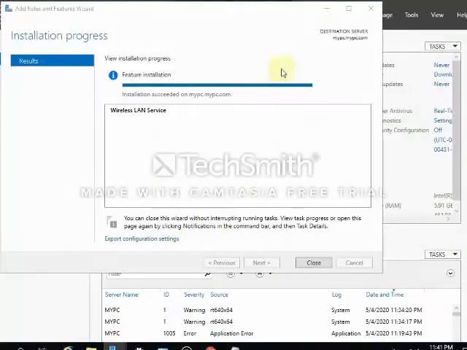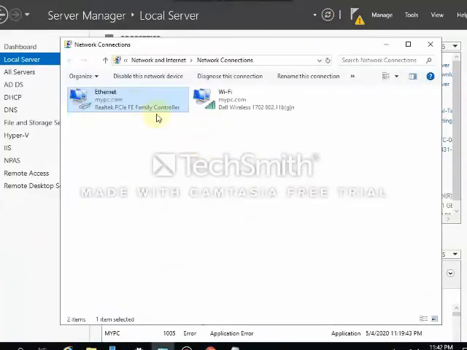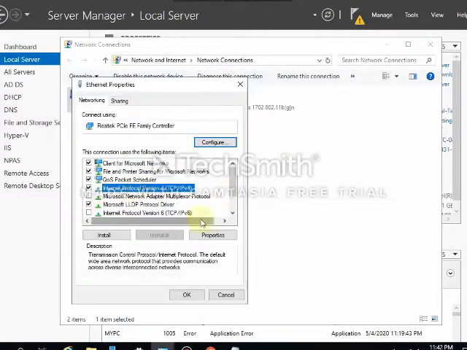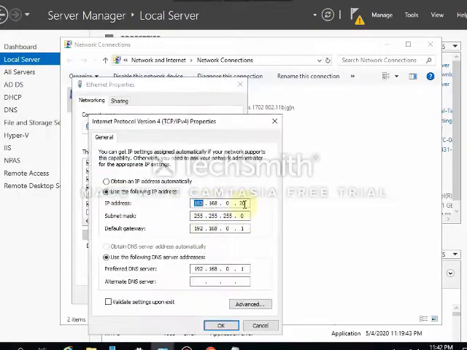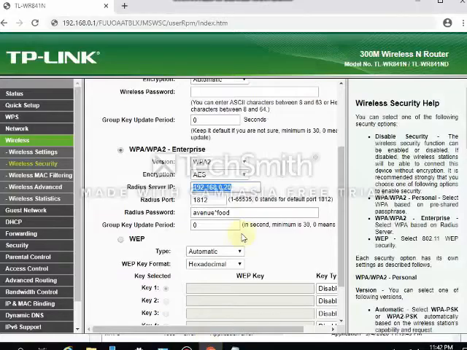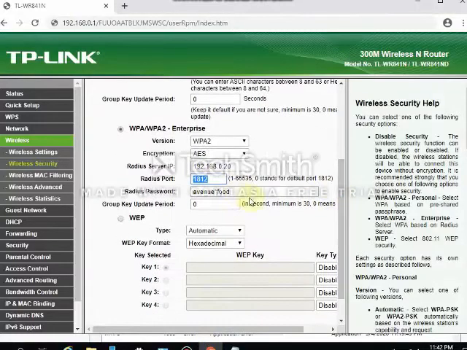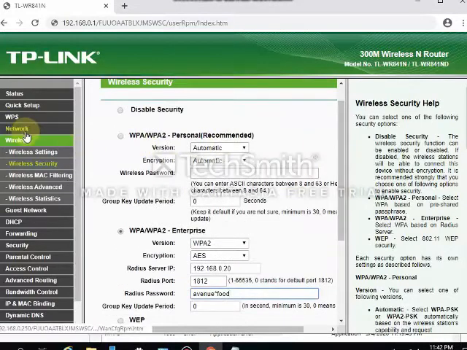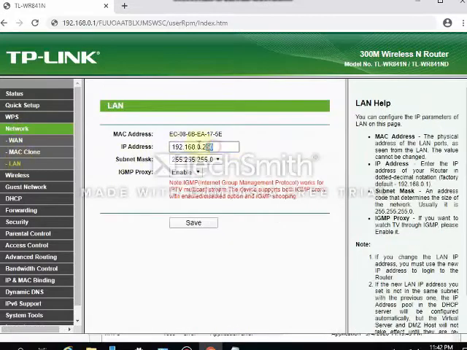192.168.0.20 is the IP address. What I have done, you can see 192.168.0.20. So that's the IP address, that's the port number, and that's the RADIUS password, WPA2. Just pause the video and see the steps.